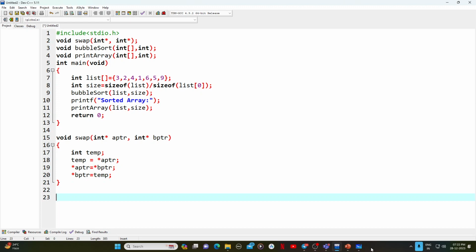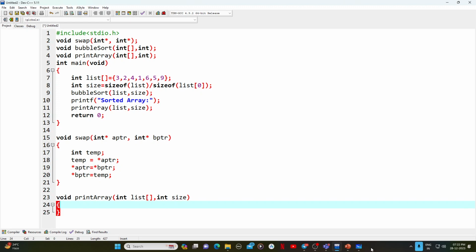The swap function is done. Next is printing the array. Array printing is very simple. Print array: receive the list, integer list of variable length, and receive the size, int size. I'm taking the same variable names to avoid confusion. Formal and actual, the same identifiers, to avoid the confusion. Now what we have to do, we need to print.